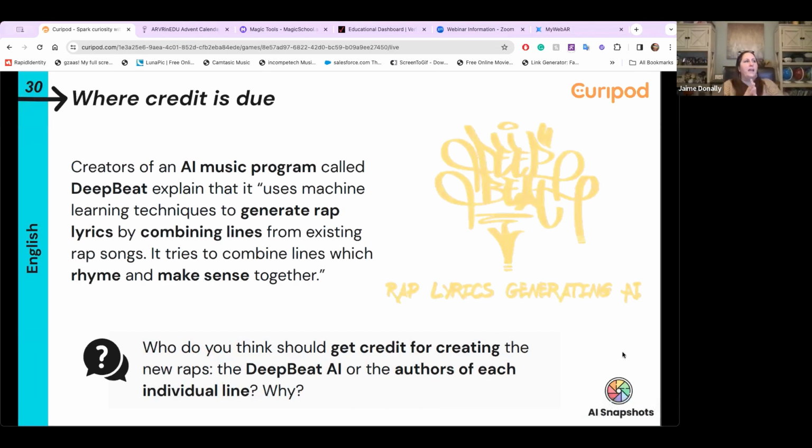So creators of an AI music program called DeepBeat explain that it uses machine learning techniques to generate rap lyrics by combining lines from existing rap songs. It tries to combine lines which rhyme and make sense together. So it's basically taking what it knows, right? All the data of what it knows about the rap music and lyrics from what has been created so far. And then it essentially tries to take that and make sense of it and recreate, if you will.